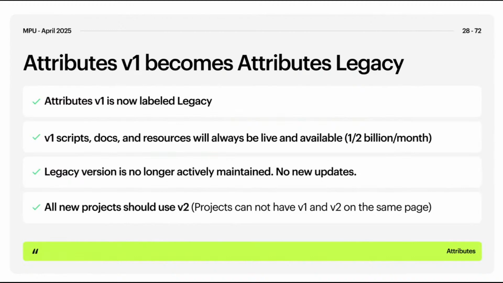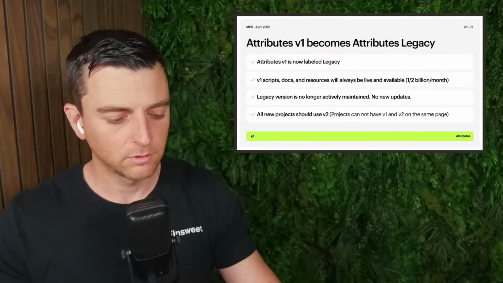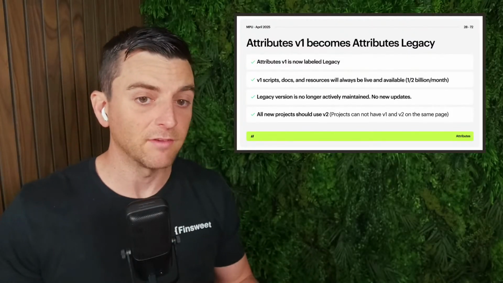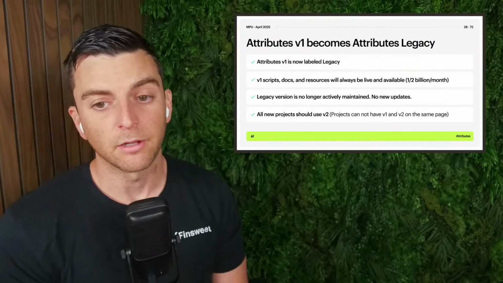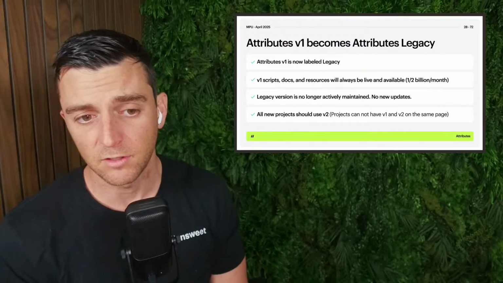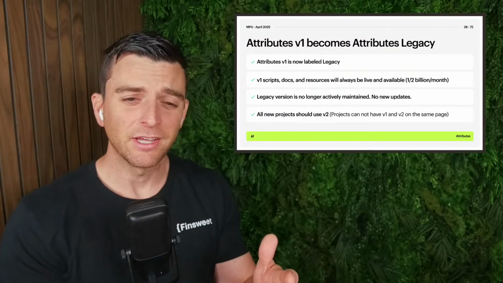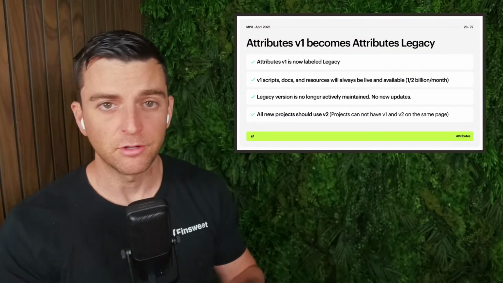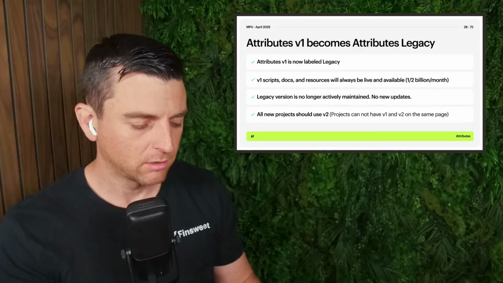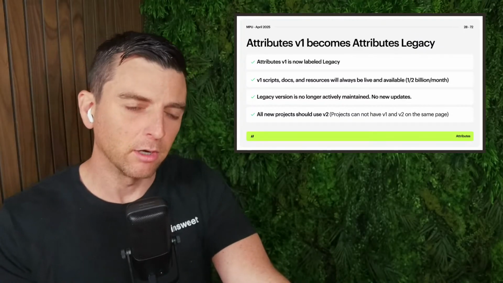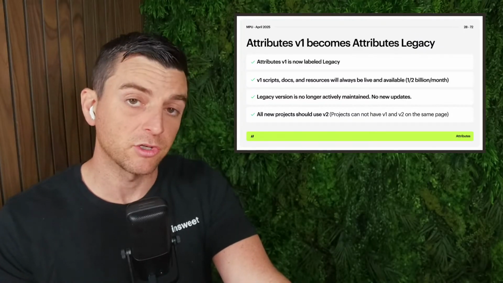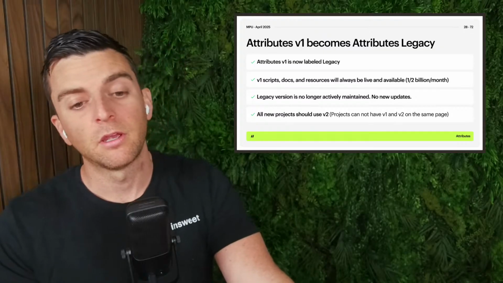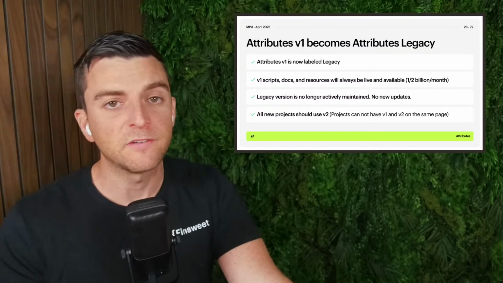So absolutely, we have an obligation to keep that live and to make sure that you'll always be able to access V1. The key is it's no longer going to be actively maintained. No new updates. We're not going to be releasing really anything for V1 unless there's a critical issue that's affecting live sites. All new projects should use V2.